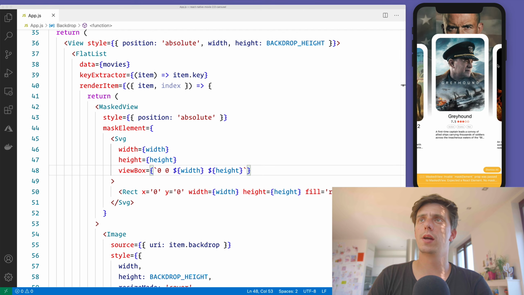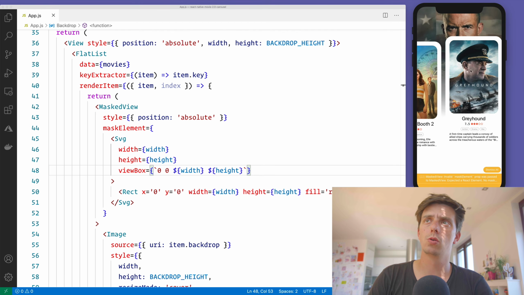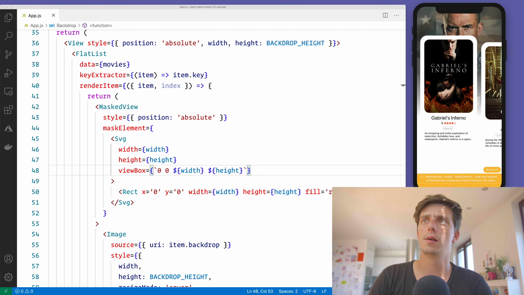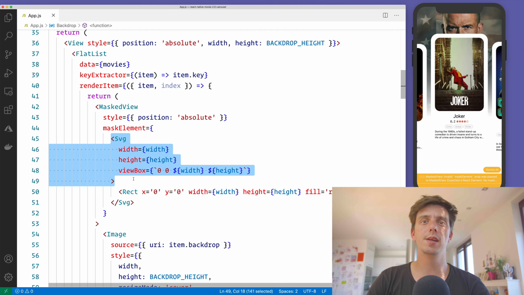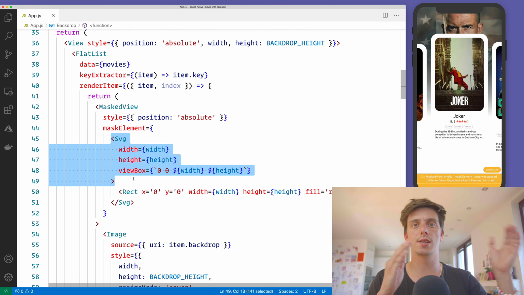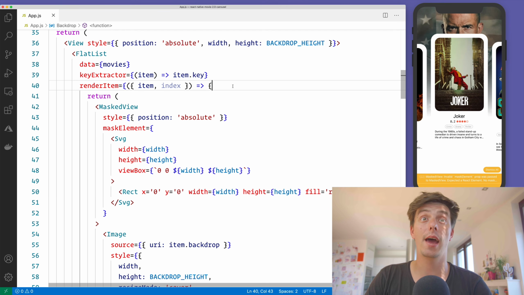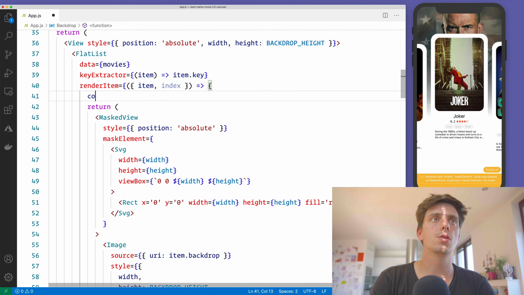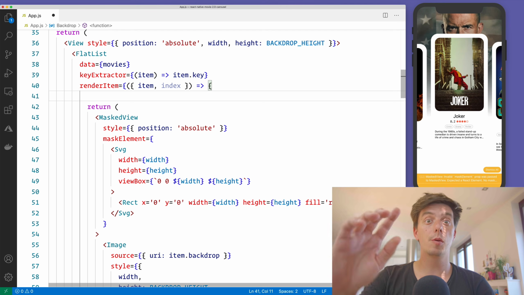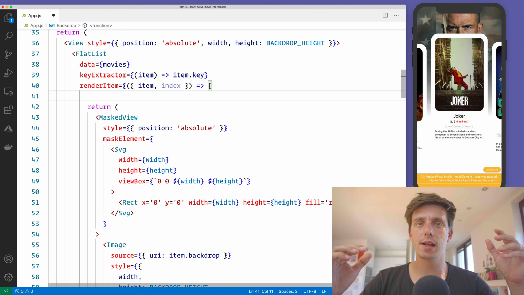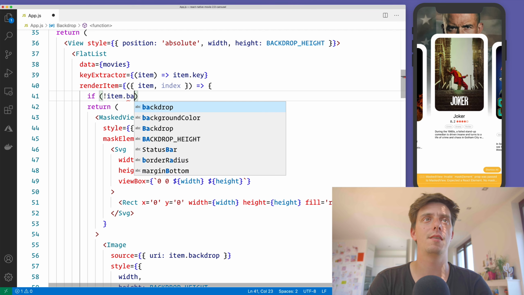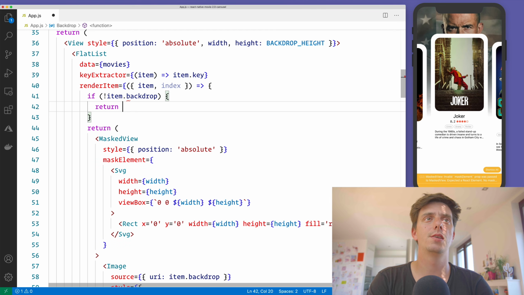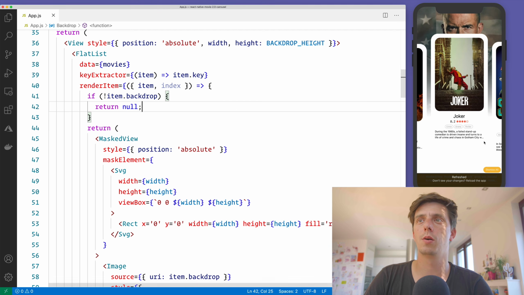And now whenever we scroll to a particular item or we have an active slide, we would like to move this SVG, to translate it on the x coordinates, right? So here inside, before actually doing it, we forgot about the dummy elements, right? So here we will check if the item doesn't have a backdrop, just return null. We don't care about the backdrop, right?